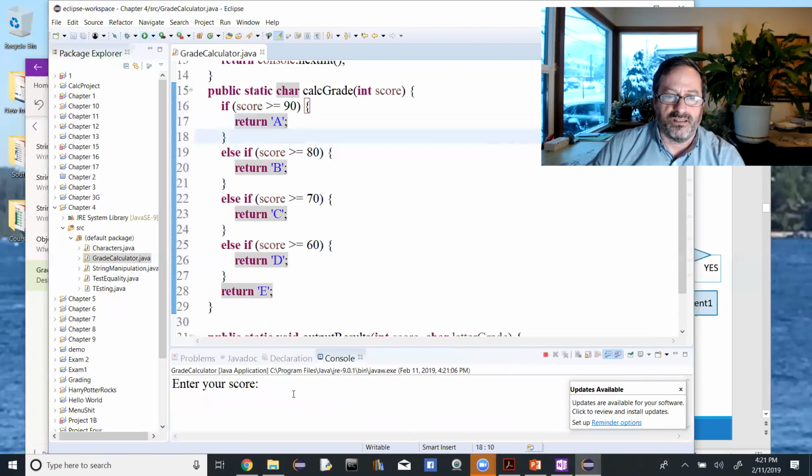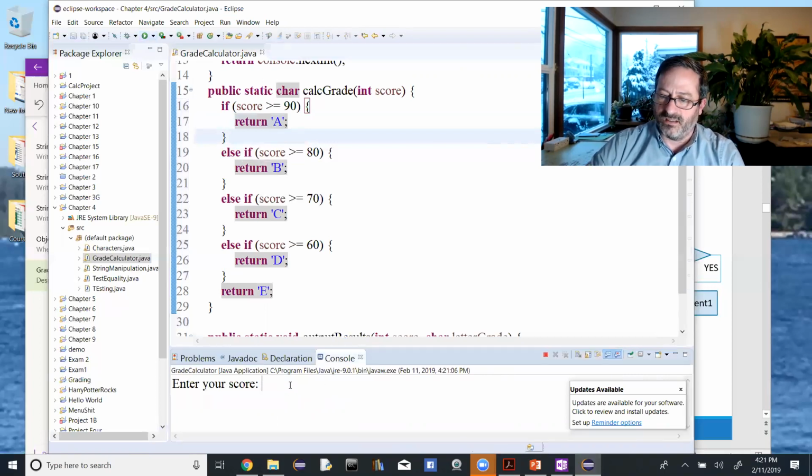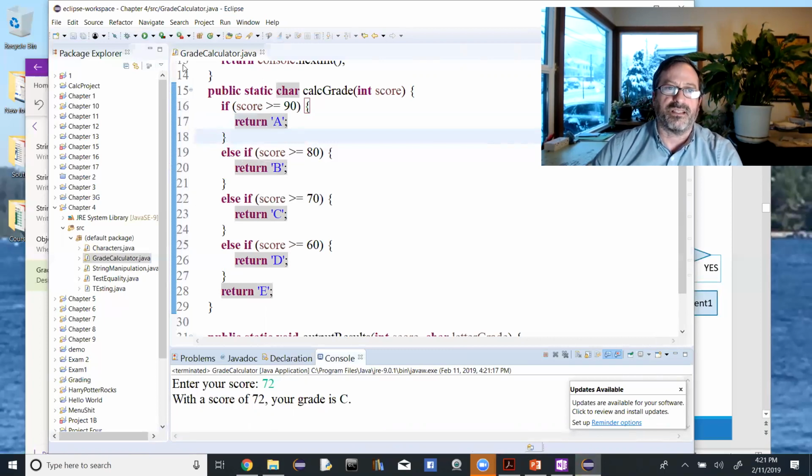Run it. Enter your score, 56. With a score of 56, your grade is E. Run it again. Enter your score, 72. With a score of 72, your grade is C. Run it again. So this is the testing component. Enter a score of 0. With a score of 0, your grade is E.